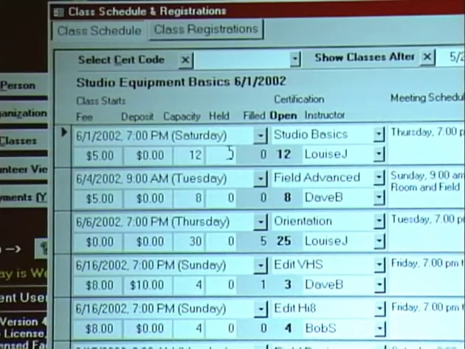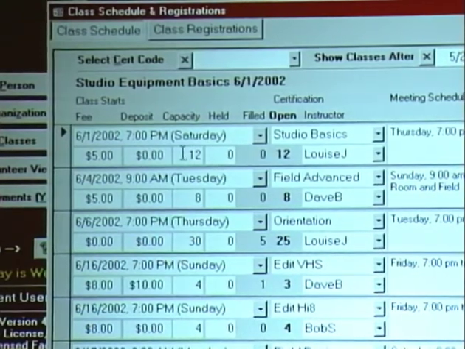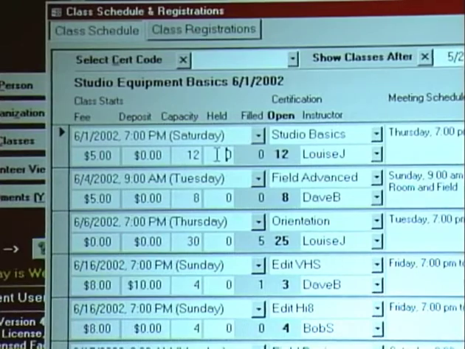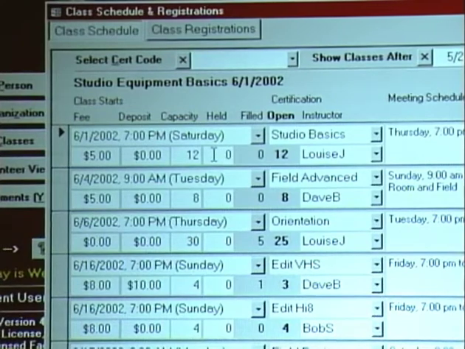Okay, the last two fields in the class definition: the capacity of the class, which is simply the number of people you're going to allow. Here it's 12, 8, and so on. And then a field that we call held. A lot of our users have asked for this. It's a way of setting aside some spaces without signing anyone up.